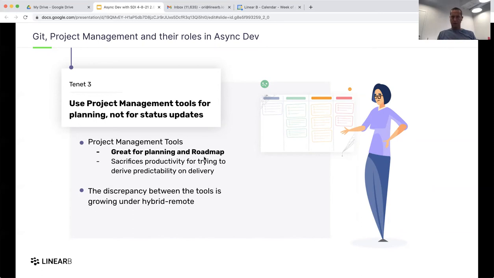So the thing to take out of this is to remember that it's very important to plan with these tools, but not to abuse them to represent a live state in real time. It's a very important tenet because it helps, again, to strengthen the choices we make on where we track visibility on progress, where we do planning, etc.